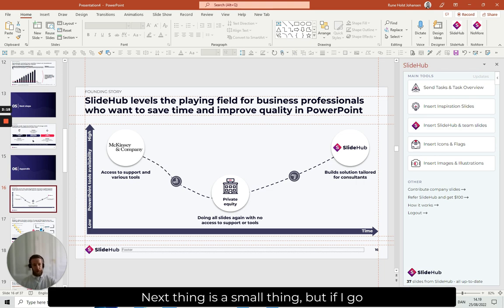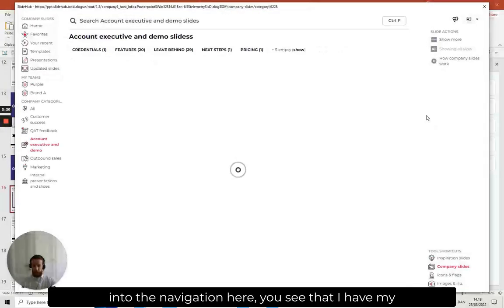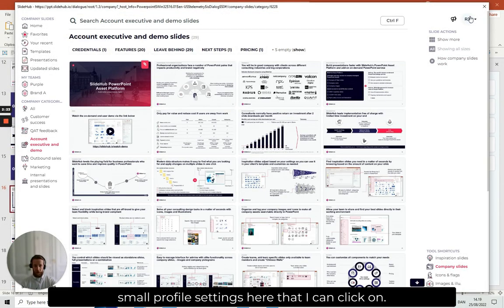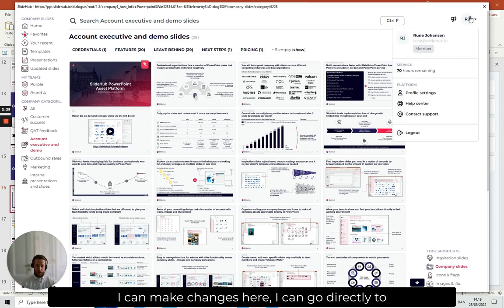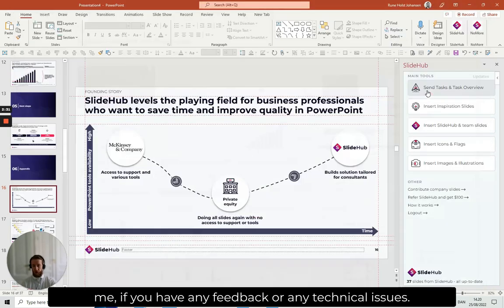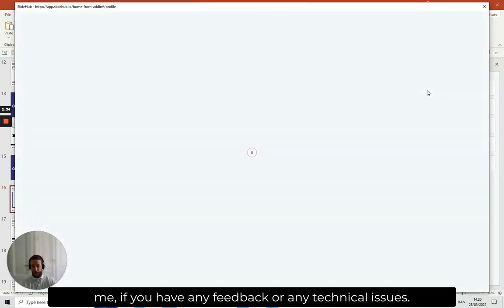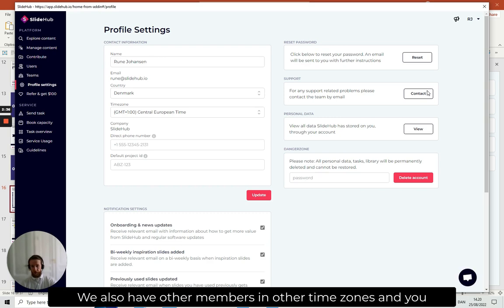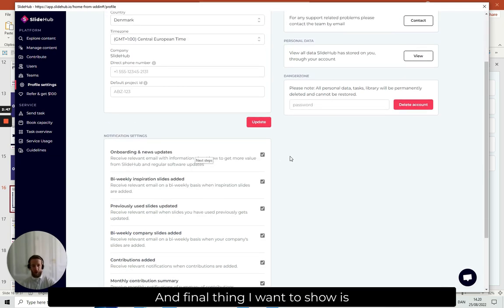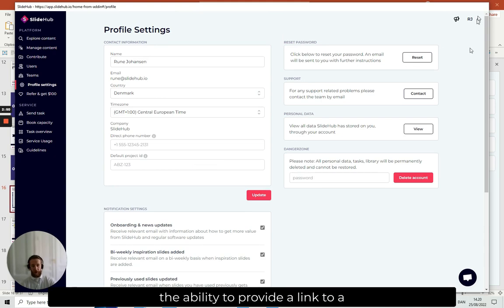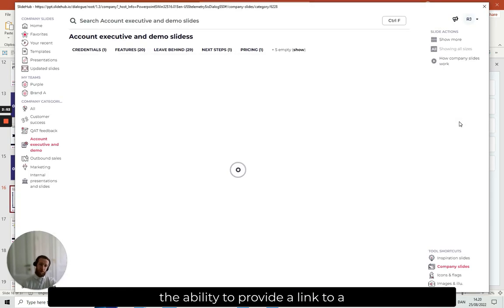Next thing is a smaller thing, but if I go into the navigation here, you see that I have my small profile settings here that I can click on. I can make changes here. I can go directly to our help center. You can contact support, which would be me, if you have any feedback or any technical issues. We also have other members in other time zones. And you can basically make any changes here with the phone numbers, if you want to receive our emails and so forth.